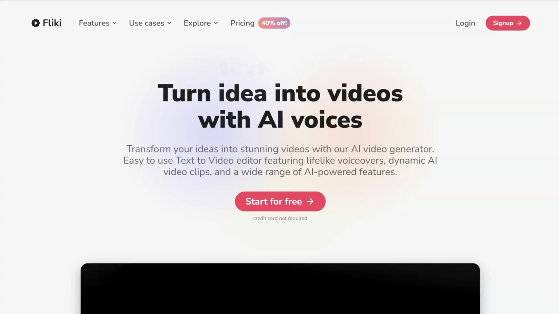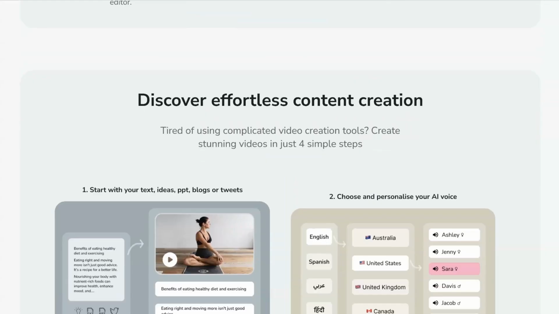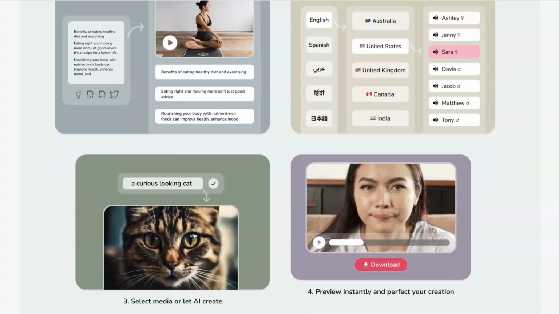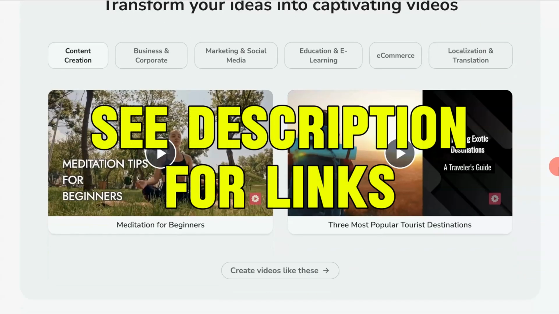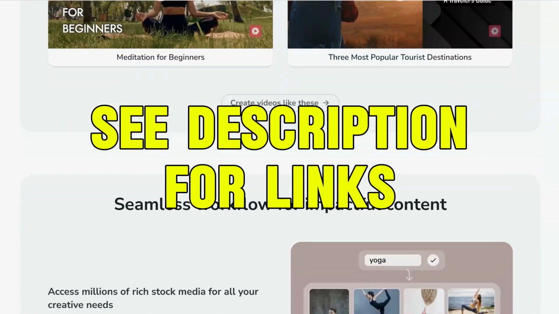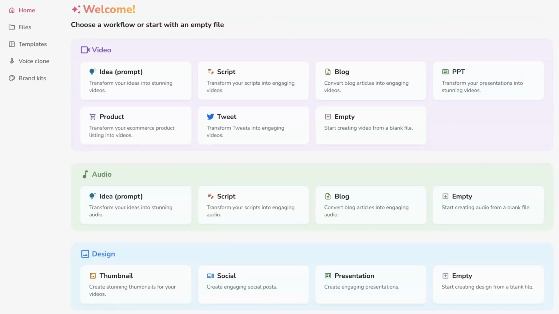Fliki is an AI video generator that can help you quickly create videos for all your needs, from ideas or text to video to much more. Let's log on and take a look. This is the new Fliki AI layout.